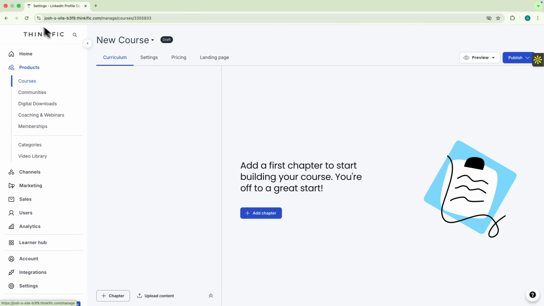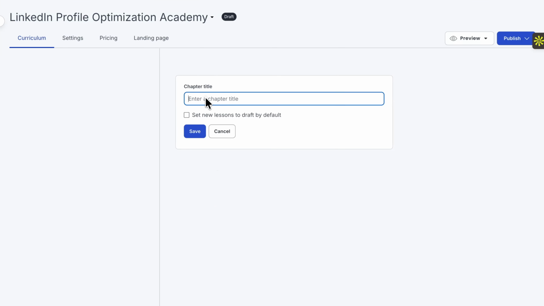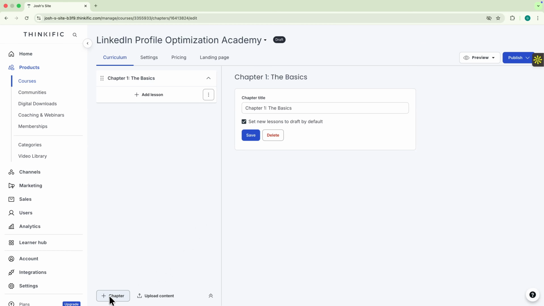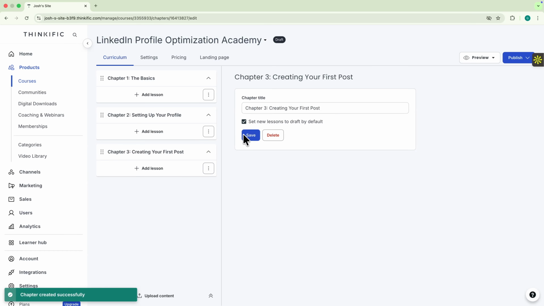Go back to Curriculum and refresh the page so you see your new course name. We'll organize everything into chapters, and each chapter will contain individual lessons. Click Add Chapter and name your first chapter. I'll call mine Chapter 1, The Basics. Make sure Set New Lessons to Draft by Default is checked so lessons don't accidentally go live. Click Save. Add a few more chapters to create your course skeleton. I'll add Chapter 2, Setting Up Your Profile, and Chapter 3, Creating Your First Post. You can drag and drop chapters to rearrange them if needed.